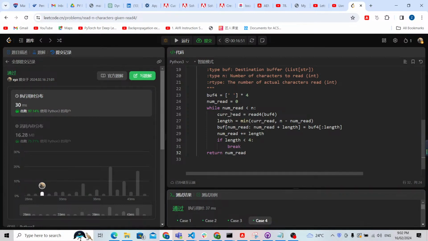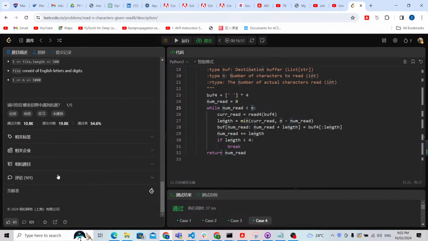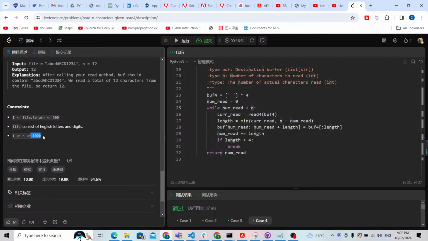The time complexity is just O(N). It is the minimum of file length and this number N. And this number N is not a big number. Let me check. It is 1000, and file length is 500. It is the minimum of 500 and 1000. This is the time complexity.